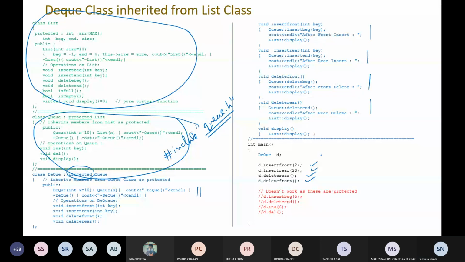Sir, in whichever mode we inherit, ultimately we can use the scope operator and get all the methods, no, sir? In whichever level. Yes, yes, definitely.